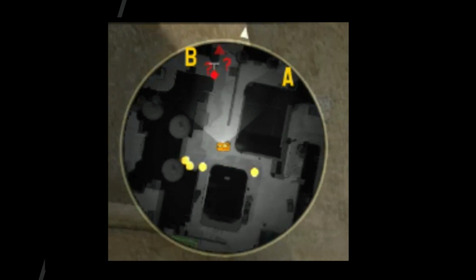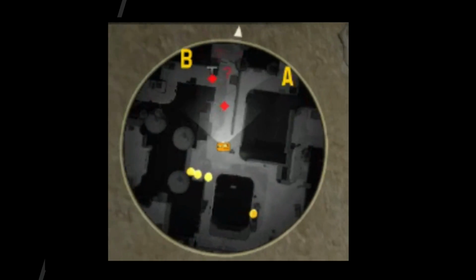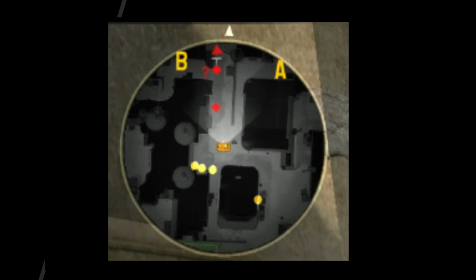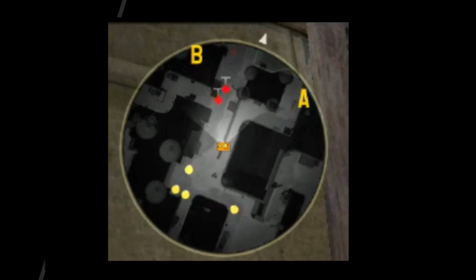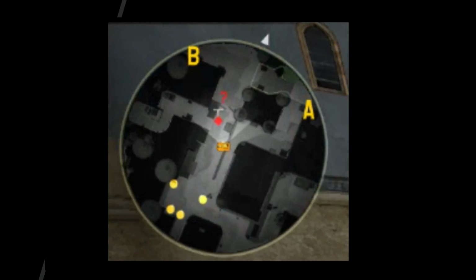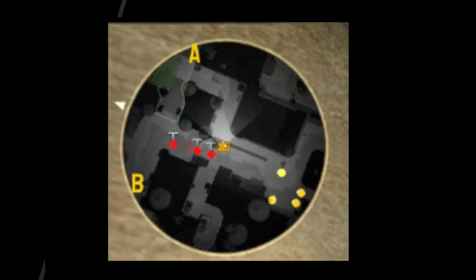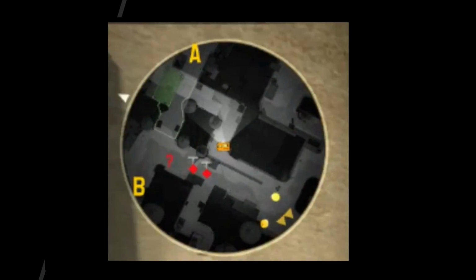So let's see. This is an example of the radar that I was looking at, and you'll see these little diamonds that are running around. Sometimes they turn to question marks. Sometimes they turn to triangles. There are these little orange, or yellow, circles that we have to make sure we don't accidentally flag.